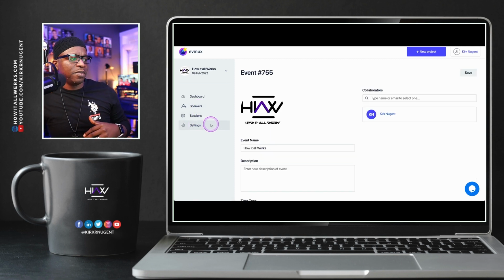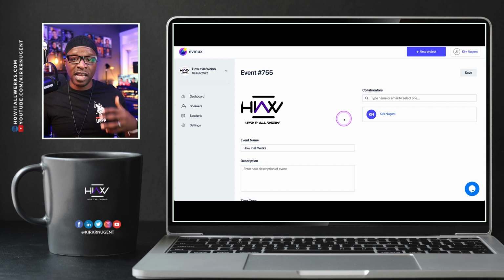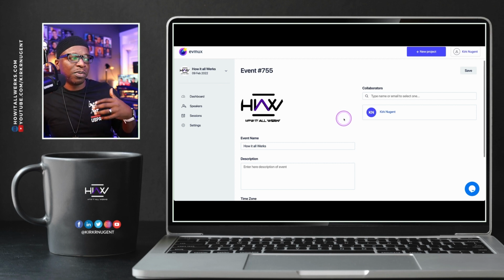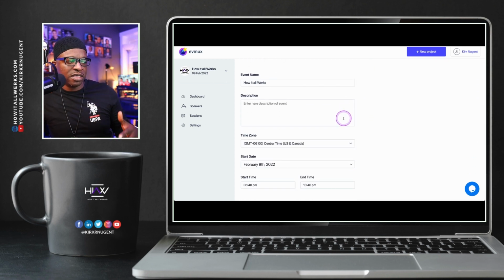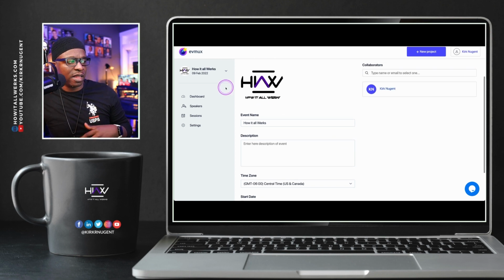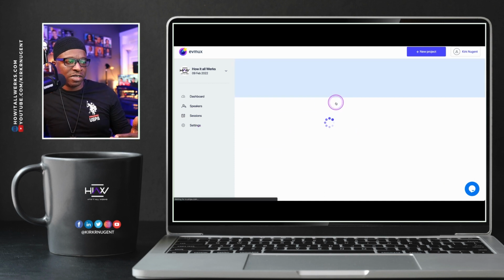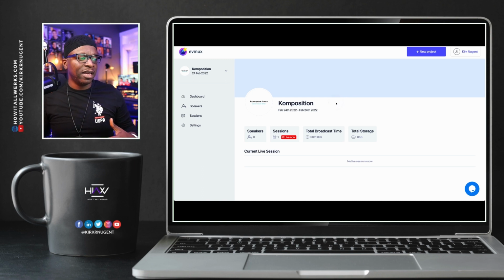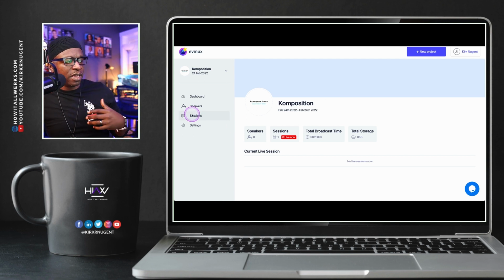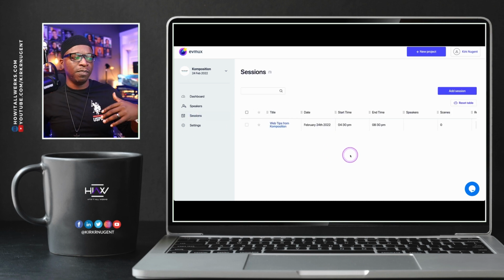Let's go to settings. Settings comes up, and this is the settings for the How It All Works project. So some of the details are there. I can give a description, all of that good stuff. Come back here and click on View All Projects to go back to that main screen. I can go then into composition as a project, and under composition, you're on the main dashboard. You don't really see anything here. But if you click on sessions, then you'll see sessions you've already scheduled.